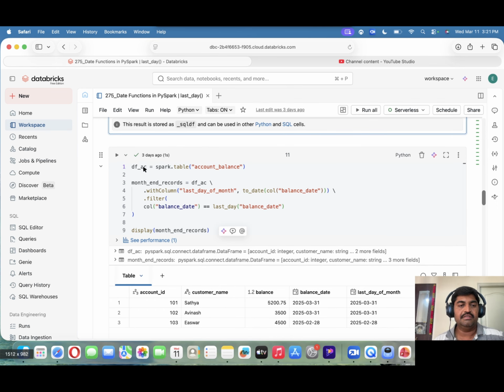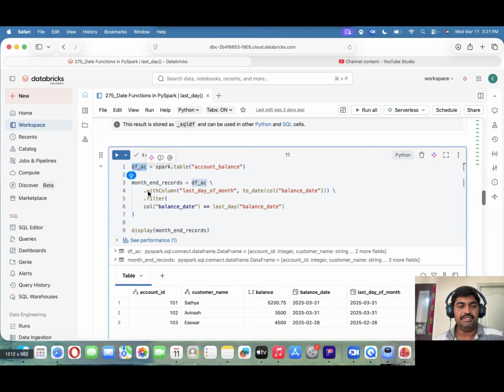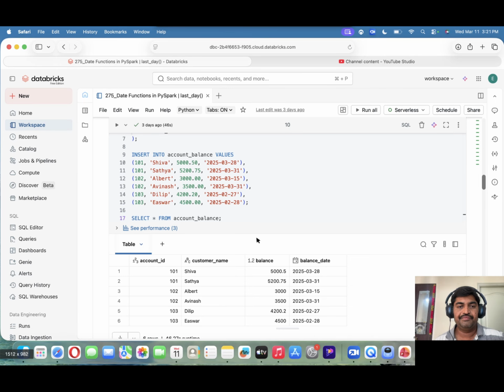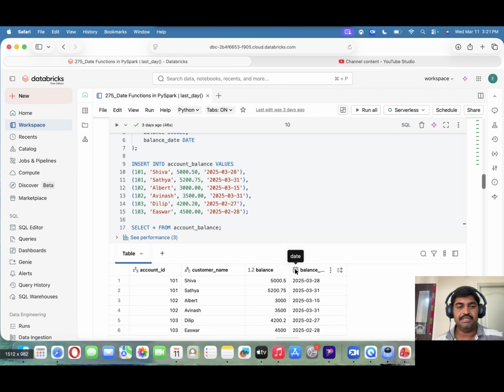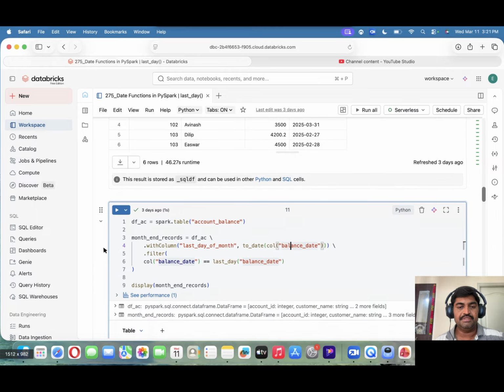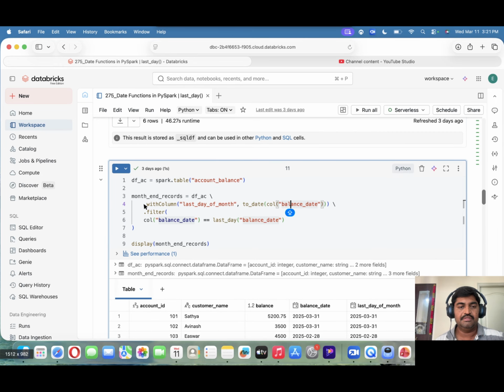Once I read this data frame, on top of that I'm using withColumn. That means I'm adding one column, that is last_day_of_the_month, and I'm converting this using to_date on balance_date. If I see here, it is reading the date type. Since it is SQL, it automatically detects it as date type, so this line of code is not required since it is already in date format.